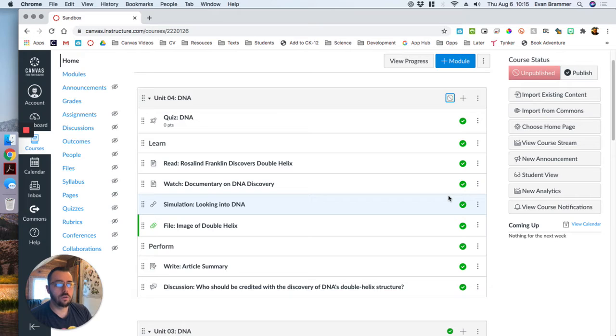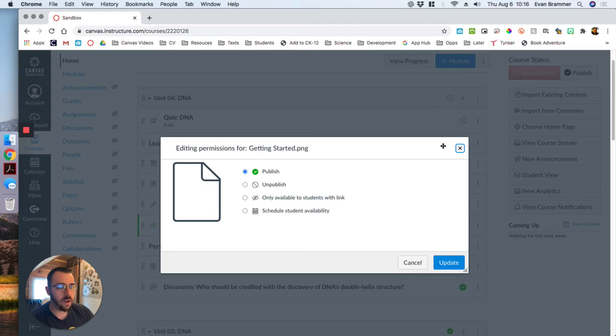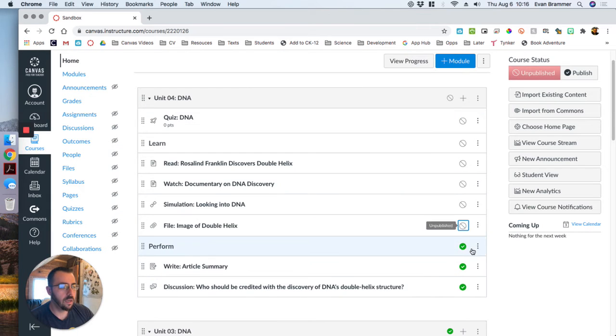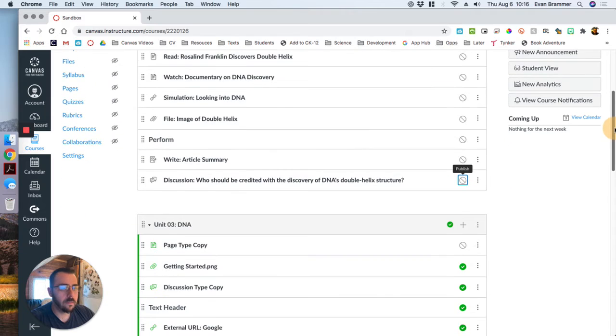So if I want to unpublish a particular module and I don't want the students to be able to access any of the items in it, I have to go through and make sure that I unpublish those individual items as well. Watch what happens when I click on a file. Okay, so this was a file. It gives me some multiple options, but for now, I'm just going to click Unpublish. And so now those students can't see anything. They don't see the module, and they don't see any of the items, that is, if they were to go to their other pages.